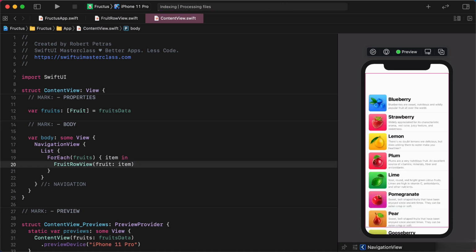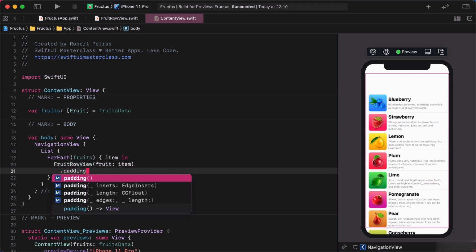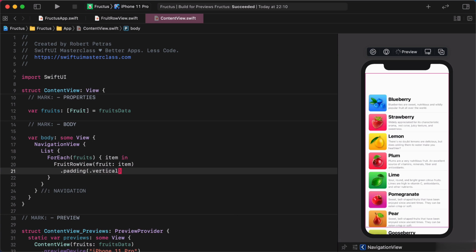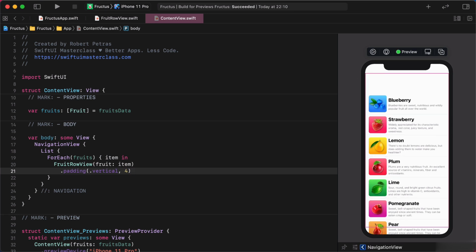And here it goes. The preview window is already updated and we can see a list of fruits on the canvas. It needs yet one small refinement in my opinion. Enter: padding vertical 4. By the way, this vertical padding will give more space between each row and make it more appealing for the eye. Isn't that cool?